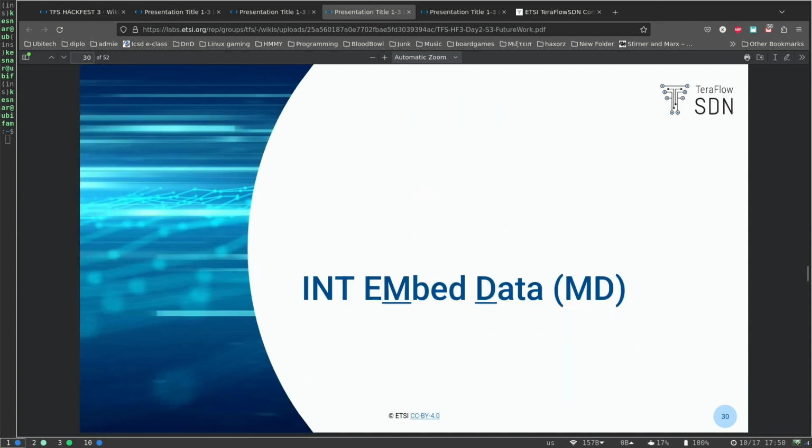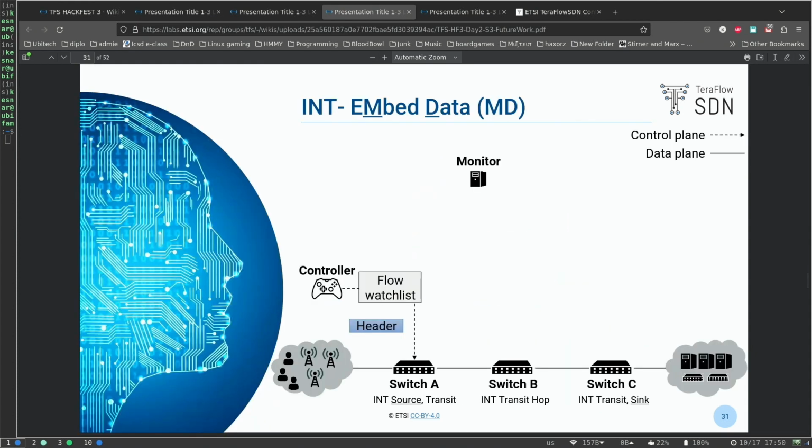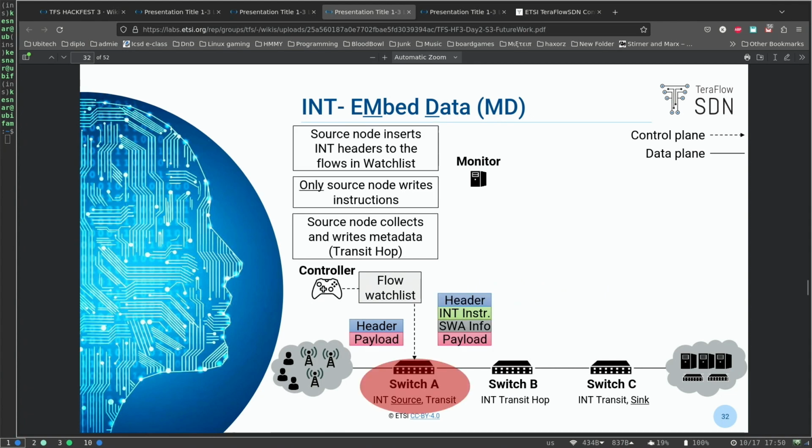So here we have separate roles for the ingress and egress, and the hop just forwards and sends the in-band telemetry. In the third one, which is the embedded data, again, we have a controller setting a flow watch list on switch A. However, now, when a packet comes, switch A does not report directly to the controller. Instead, it enters the information in the packet itself. This is what we did, not fully, but it was towards this case.